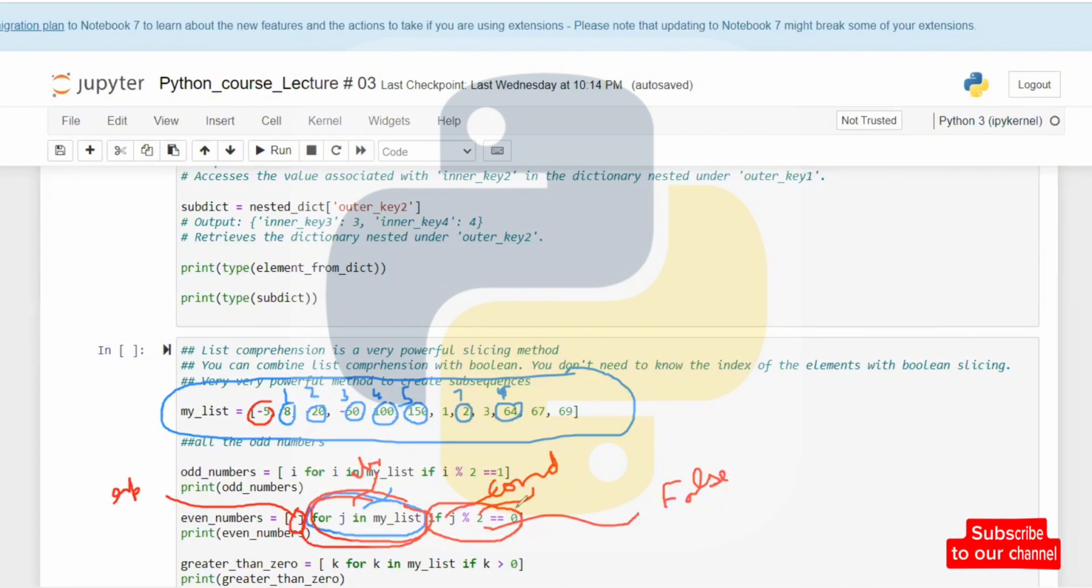So for an odd number, this will be false, and for an even number, this will be true. And the number for which this conditional is true will be included and shown in the output.